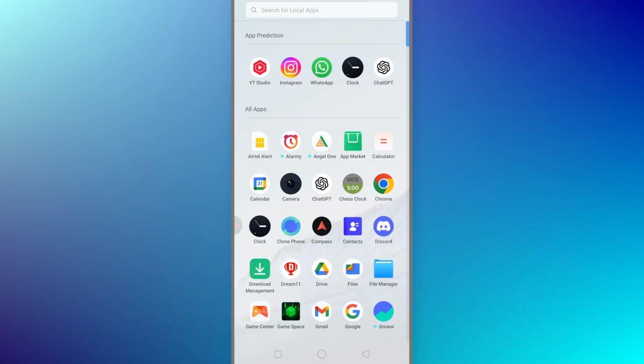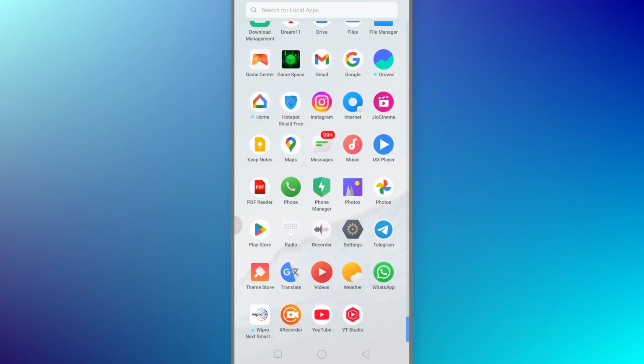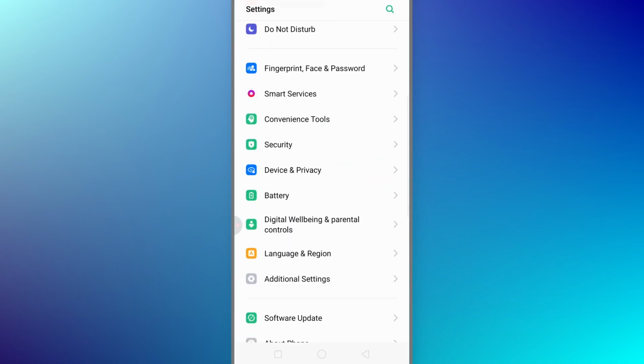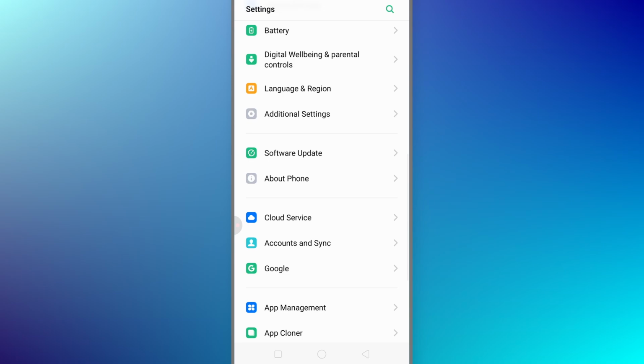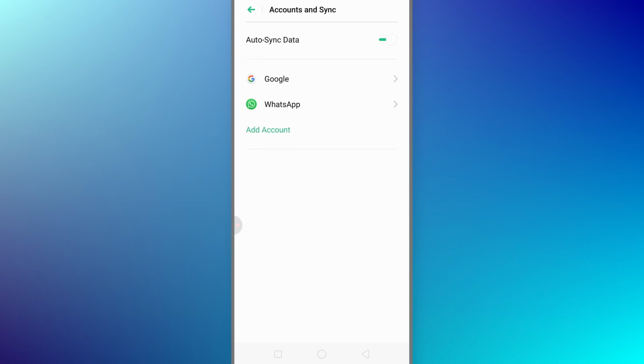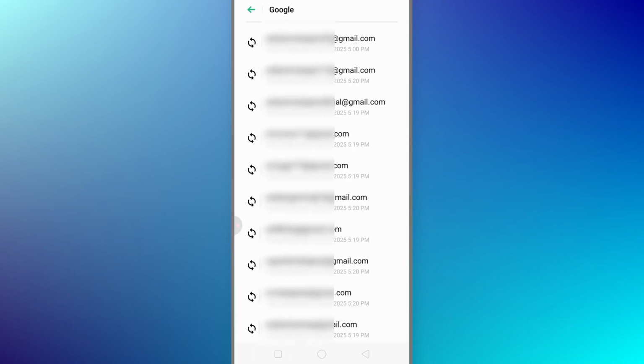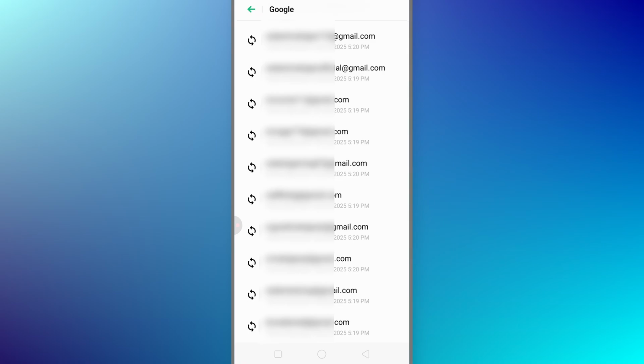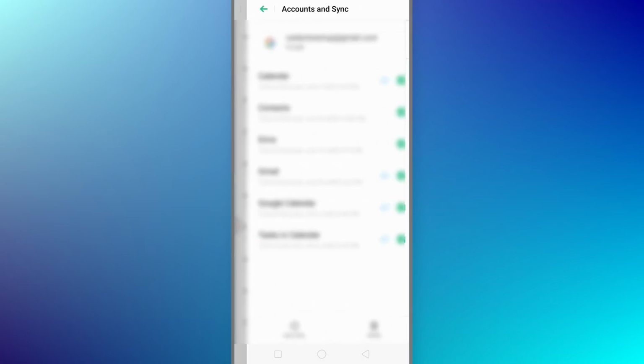Deleting a Google account is really easy. For that, open the Settings app on your mobile. Once you open it, scroll down and you will find an option of Accounts and Sync. Now we need to click on Google. Once you click on it, you will see all of the Google accounts available on your device. So we need to choose the Google account which you want to remove from your mobile. I want to remove this account from my mobile, so I need to select it.